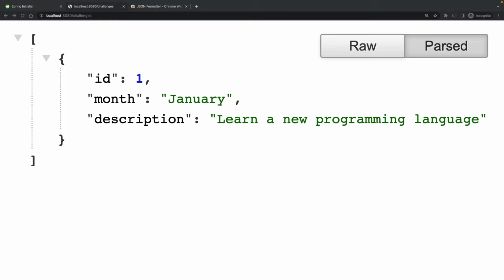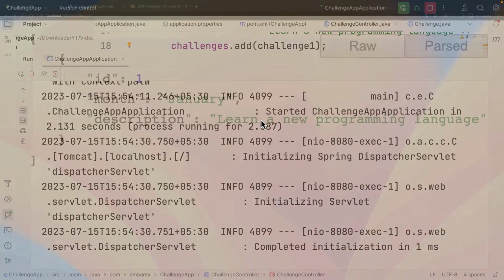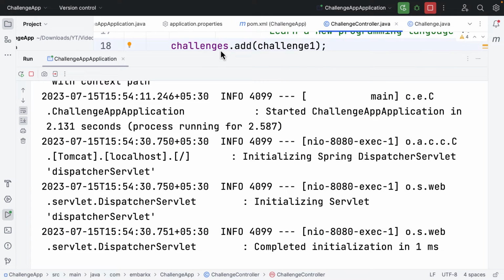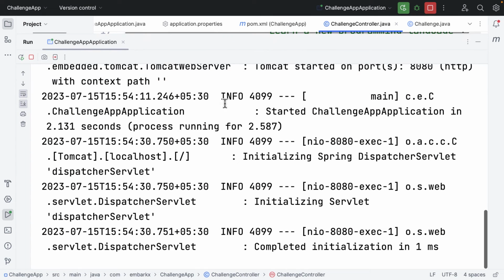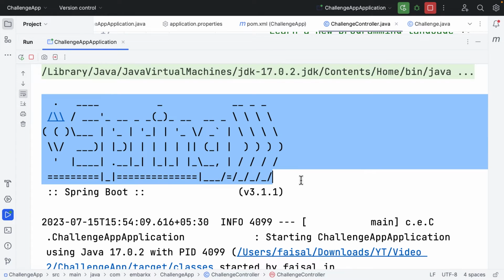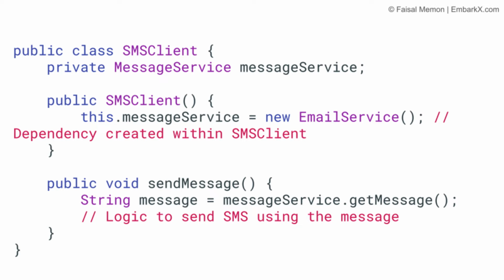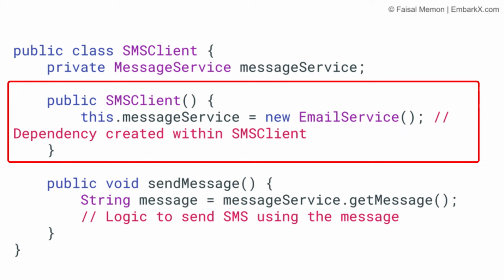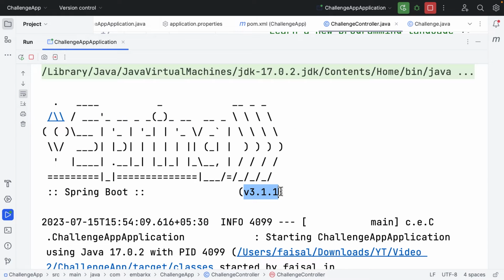And now let us talk about how our API worked. Let us analyze the logs for this. Let me expand this a bit and let me go to the top. At the top, you have the Spring banner. This prints Spring Boot and the version of Spring Boot that you are using.